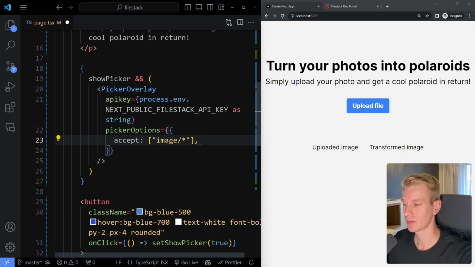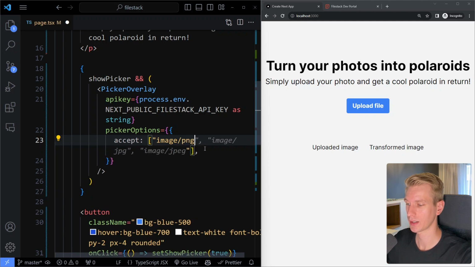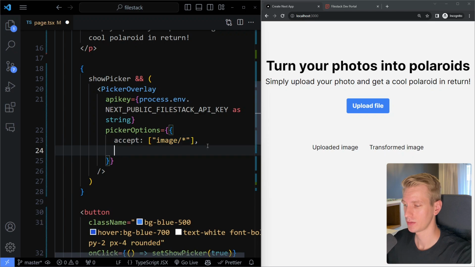So we can say we only want to allow images, so not PDF files, not anything else, only images, let's say. And you can specify this further, right? So you can say only PNG images or JPEG, right? But let's say we allow all images. You can also determine how many files they can upload in one go, right? So maybe we just want to restrict that to one file.